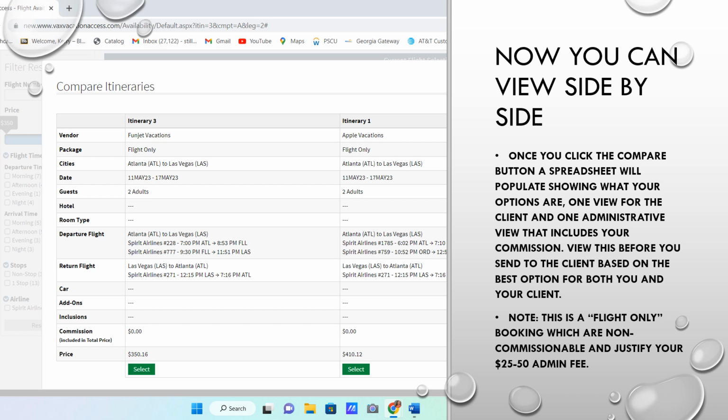This will justify the charging of an admin fee, which can range anywhere from $25 to $50. It's a fee that you assess. You can decide what you want that fee to be. So you're going to look down, and because this is flight and it has no commission, it's going to be best for you to give your client the least expensive option based on what they've chosen.